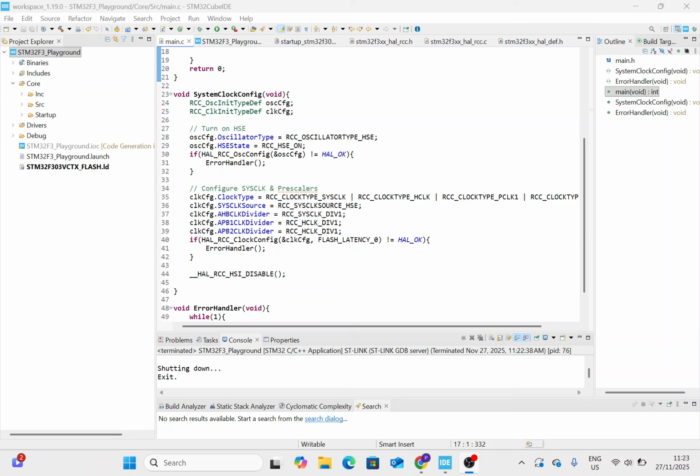So when I ended the last episode, I realized that I misspelled this. Instead of RCC HCLK, I wrote RCC HCKL, and so the code was not compiling. So I have already fixed that. Just change it from HCKL to HCLK. All right, that was the mistake I saw.